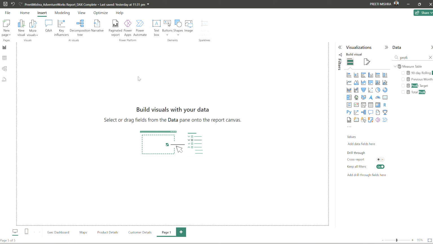Everyone, welcome to part 16 of creating reports in Power BI. In this demonstration we are going to have a look at how we can add a custom visual.